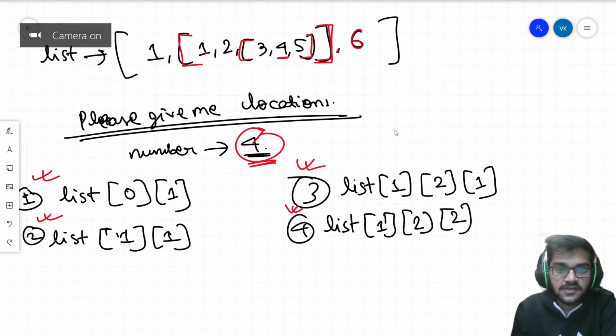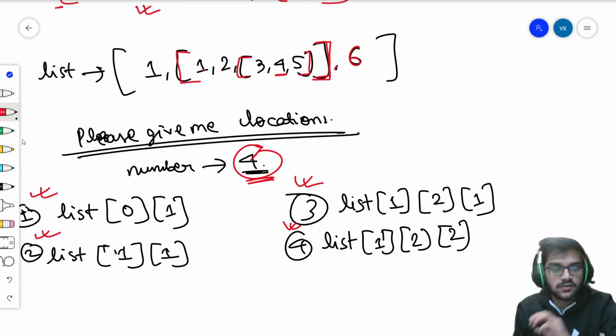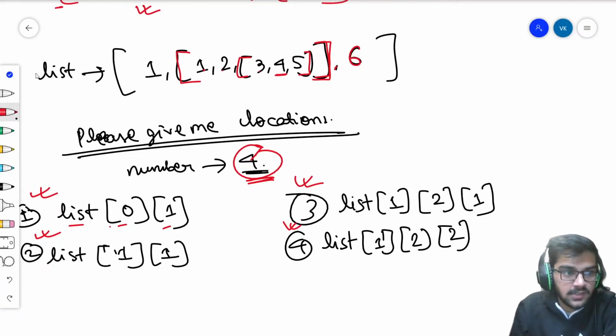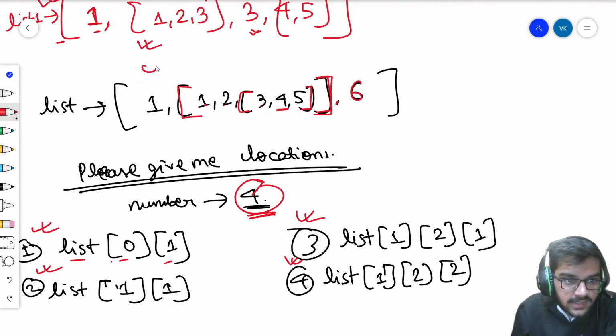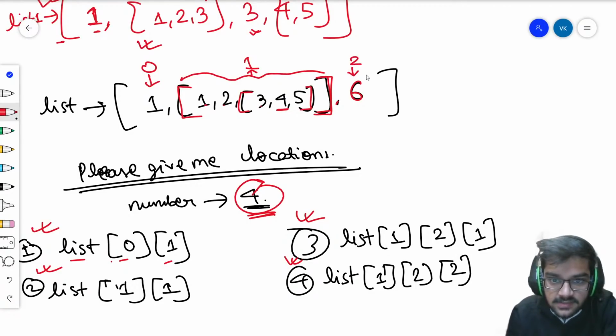For the ones who are saying option one, there's no right or correct answer. Let me tell you what's happening. List of 0 and 1. See, in this list, at the zeroth index, 1 is there. At the 1st index, this entire sublist is there. In the second index, this number 6 is there.